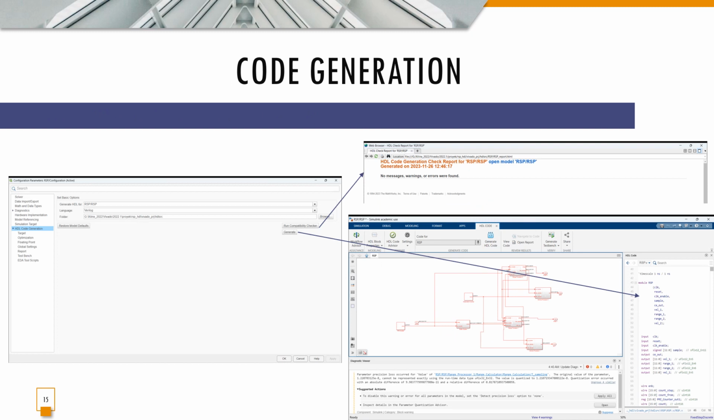In the code generation part, before we generate the code, we need to check if all the blocks are HDL compatible by clicking Run Compatibility Checker. If all is good, then we can generate the HDL code of the system. After the code generation is complete, we can see the generated HDL code on the right side of the window or in the folder we specified before.